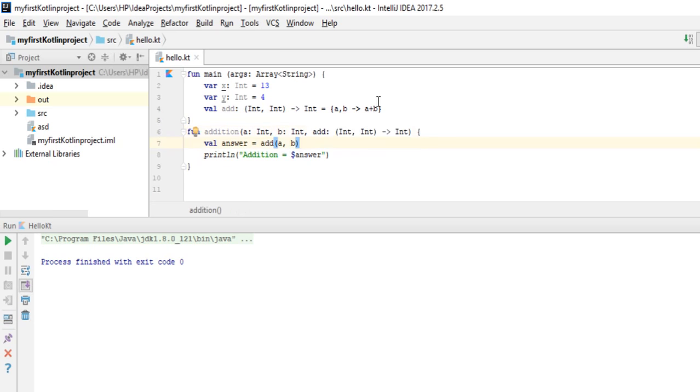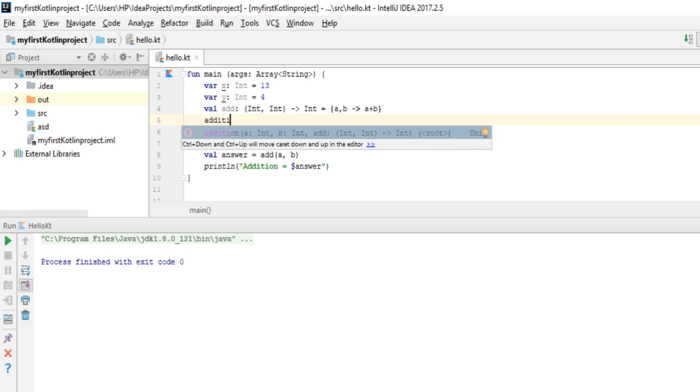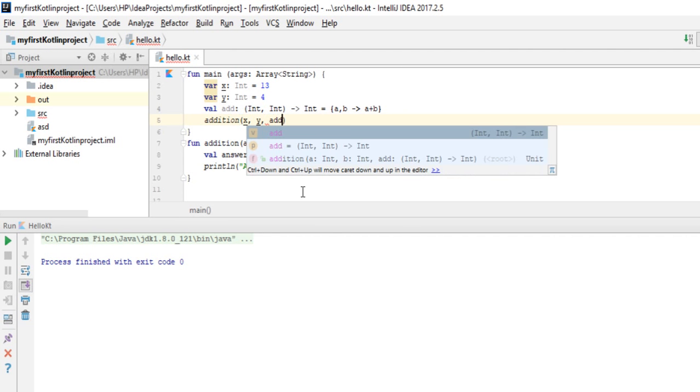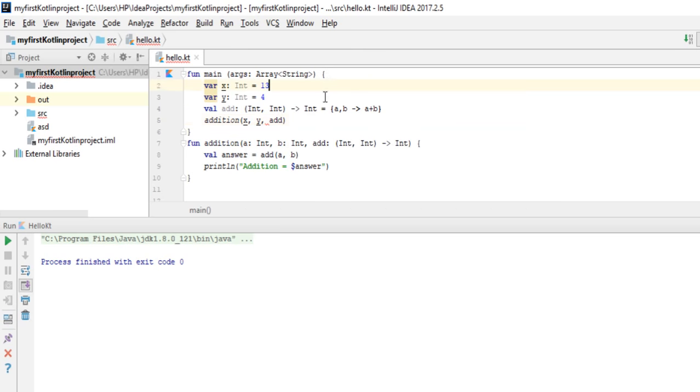After this I have to call this addition function. And how would you do that? By using the name of the function, which is addition. It takes three arguments. The first one is a, so I'm going to pass the value of x here, which is 13. 13 is an integer. Then the next integer is y, and then the lambda expression. Here the lambda equals add, so I can write add here. Now this is how you can call this lambda, this higher order function.